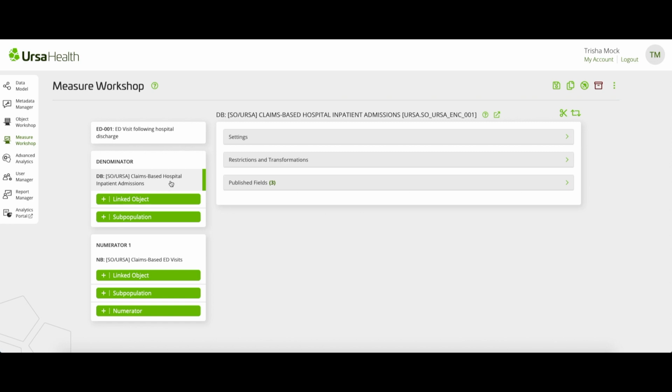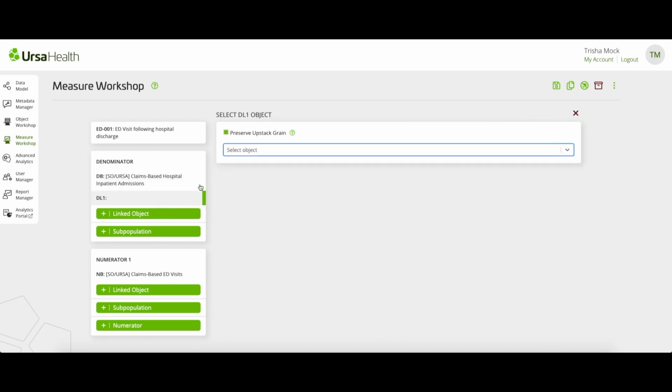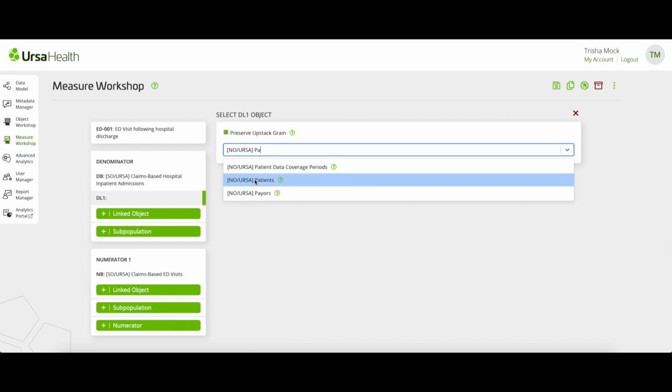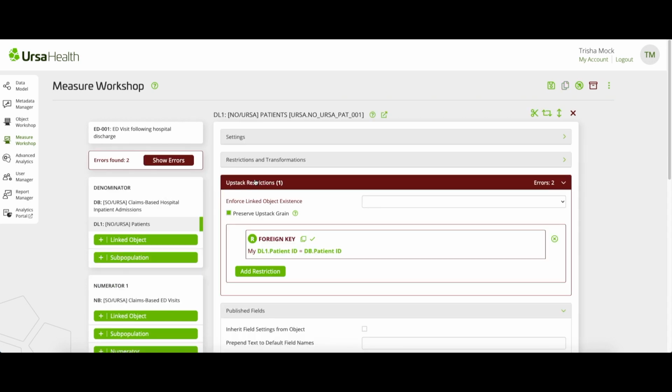At this point, we've defined the properties of the denominator base object, so we can add a linked object if needed. To do this, we start by selecting the Linked Object button and searching for the object that we want to link. Once our selection has been made, we'll be brought to the Stack Linked Objects properties.